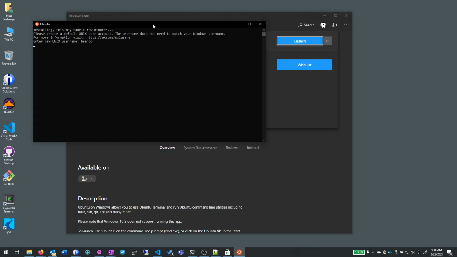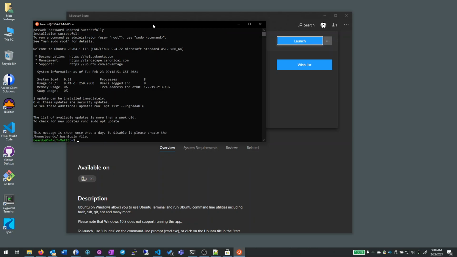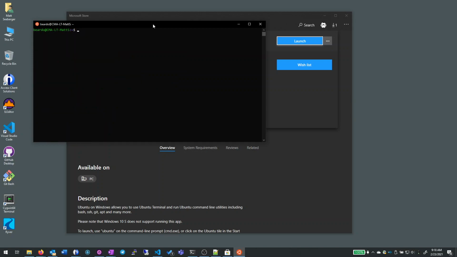Okay, create my username, put in my password. Okay, so now we have our Ubuntu system set up, so I'm going to do a clear to give us a clean window. And we'll move right into installing the next pieces.